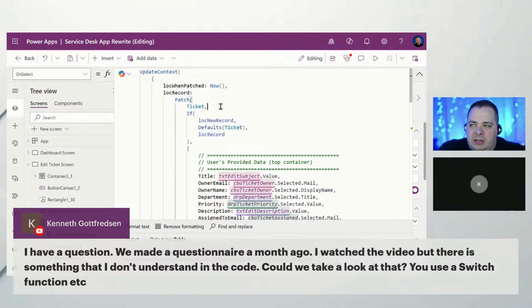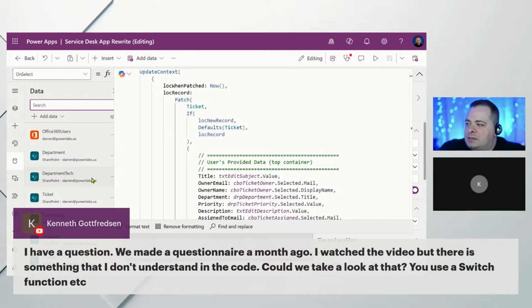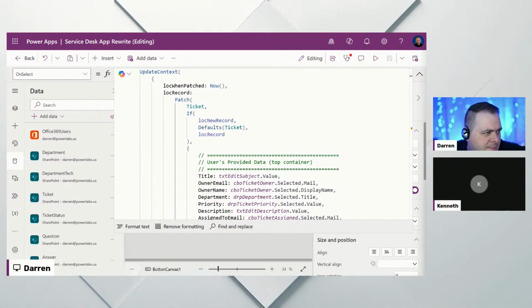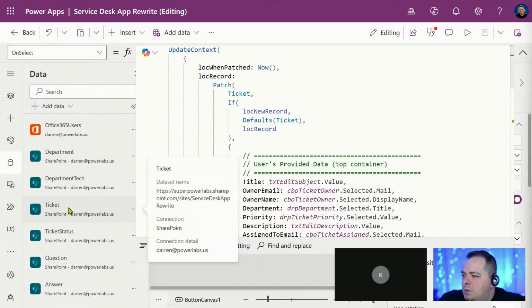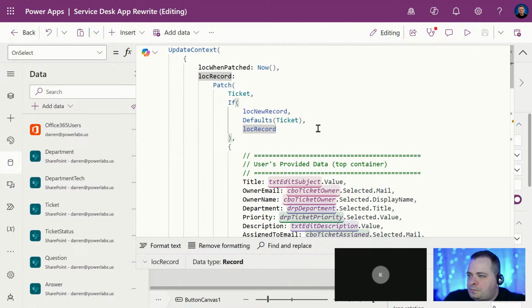So we're going to patch directly to the ticket. Look at this, we have a SharePoint list. I'm going to hide your question there so we can better see what's going on. Make everything bigger. So we have a ticket table. If it's a new record, we're going to create a new one by using the defaults function. Otherwise, we're going to use whatever record was loaded up on the screen.